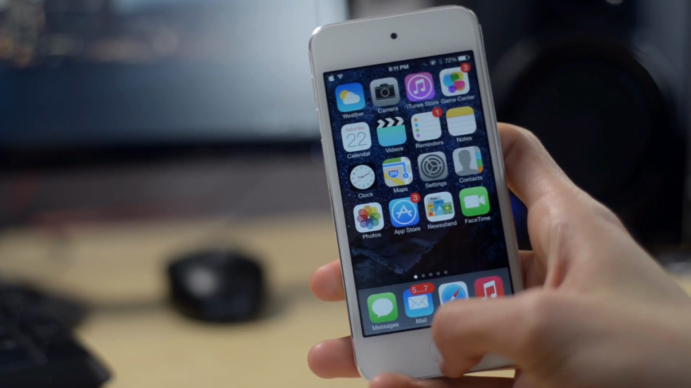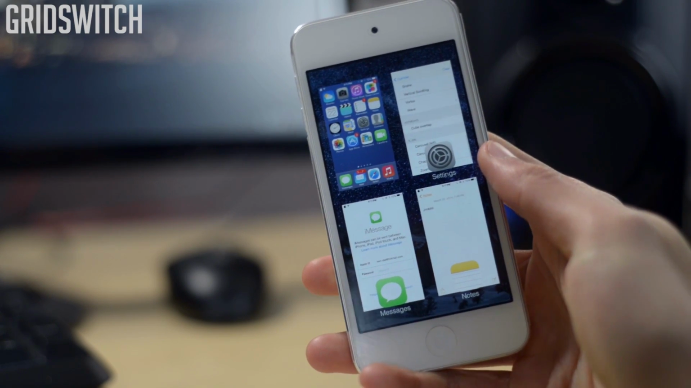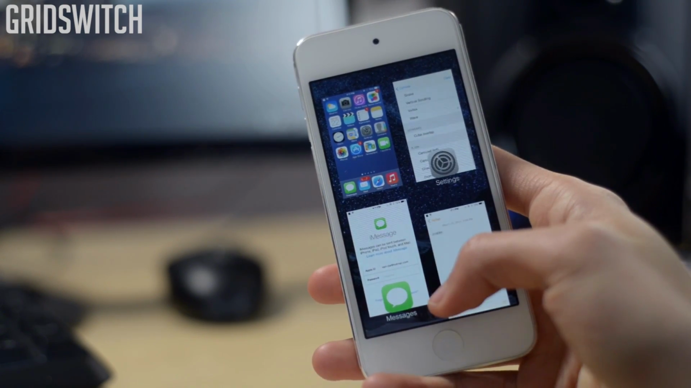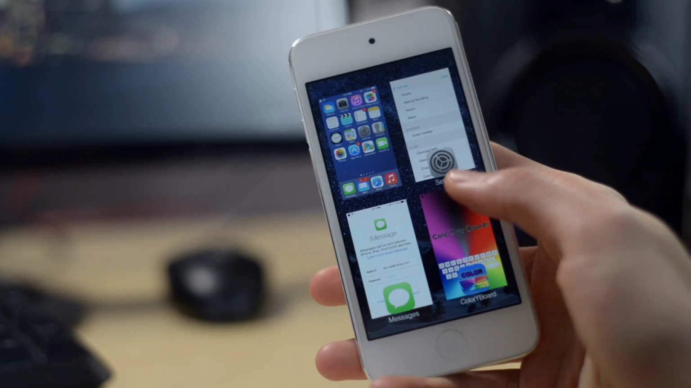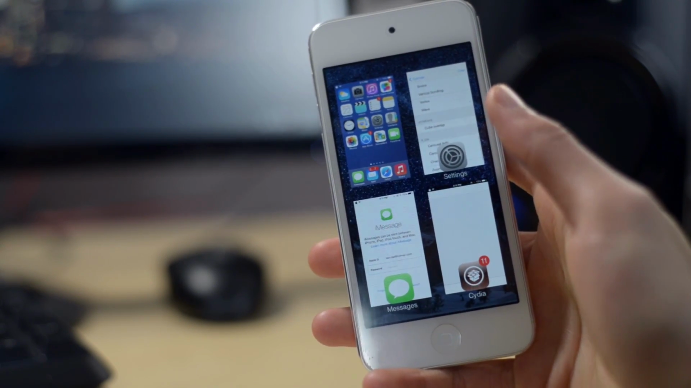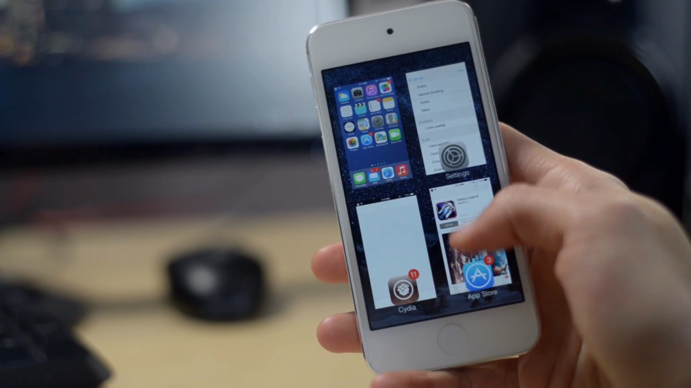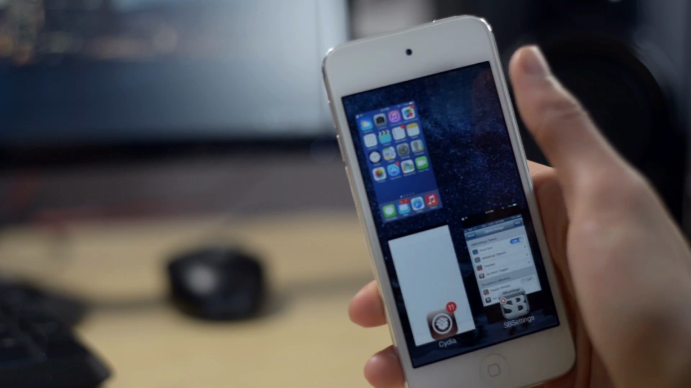The next one is called GridSwitch, and as you can see right here, you get 4 apps in your multitasking app switcher. Same thing, you can swipe up to delete these multitasking apps. So it's a very simple tweak. This one is called GridSwitch.